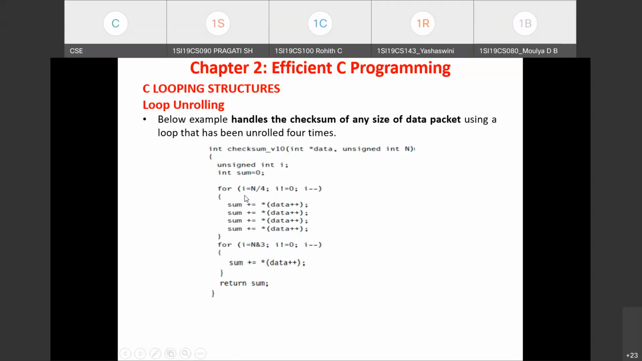So just see, if the n value is 67, then i equals 67 by 4. What does it result in? What will be the quotient? n equal to 67 by 4 means, what is the quotient? 16, right? So that means how many words are we able to add? If n is equal to 67, the number of words in the data packet is 67. Okay, with this first for loop, how many words are we able to add using this loop unrolling concept? 64 words. Sorry, how many words are left out to be added? 3. It is just 3 words, right?